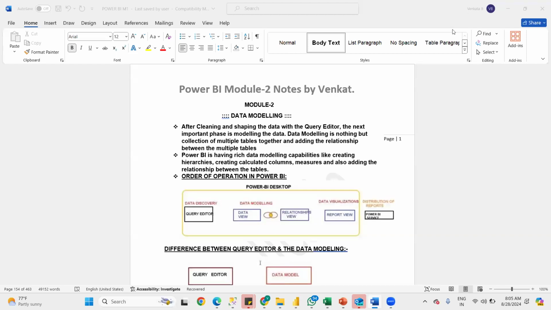So, good morning, everyone. Today, we would like to talk about the data modeling part. In the previous class, we completed the Power Query part. At the Query level, we have cleaning and shaping the data, right? With the Power Query data, the next important phase is modeling the data.